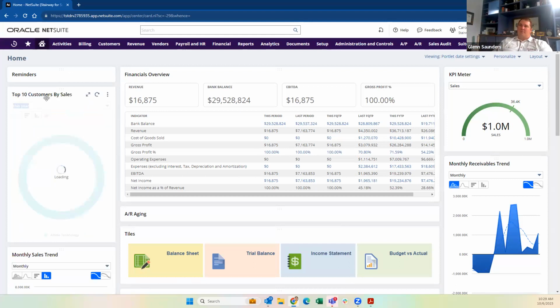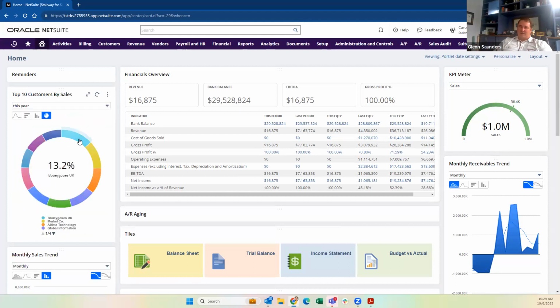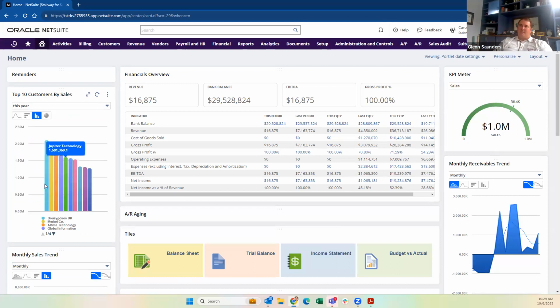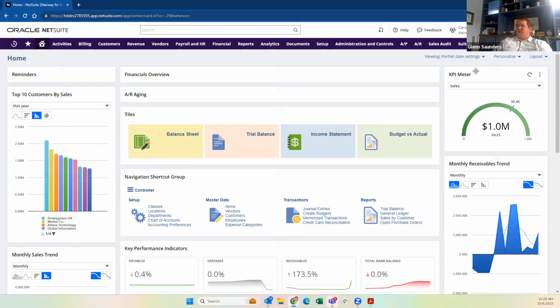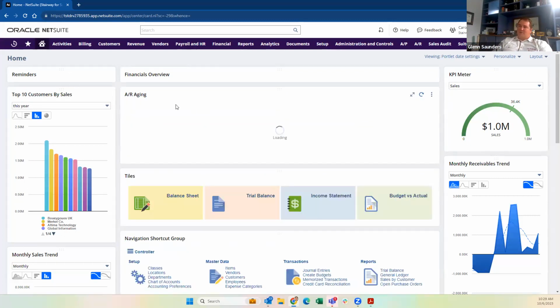We can see top 10 customers by sales. We can see it, you know, this year, right? We can see it in a circle graph like this, where we can see percentages, but maybe we want to see amounts, right? So now we can start to see the different amounts. Okay. Some other visualizations are a KPI meter, saved search.